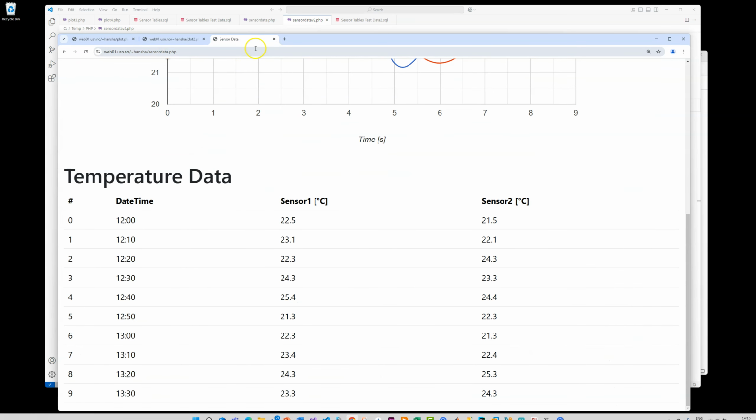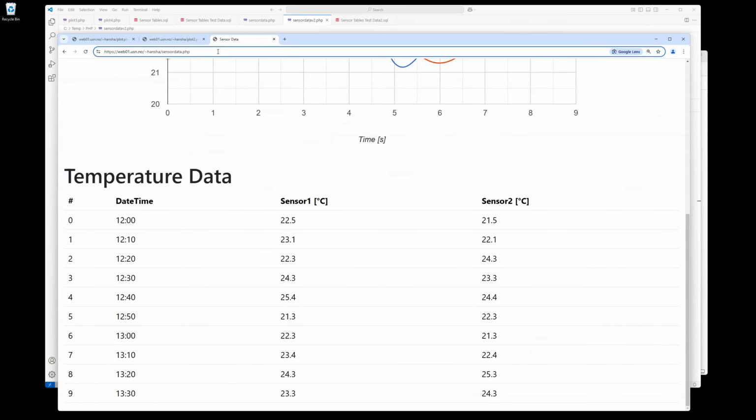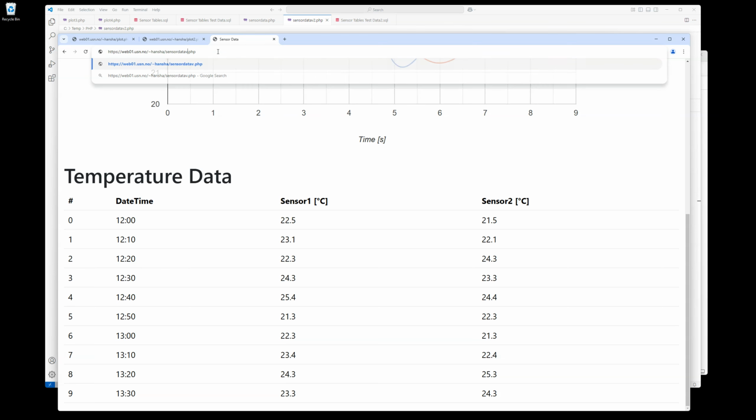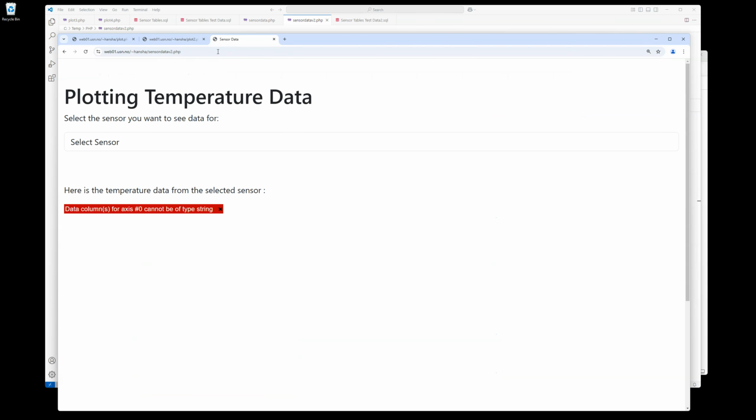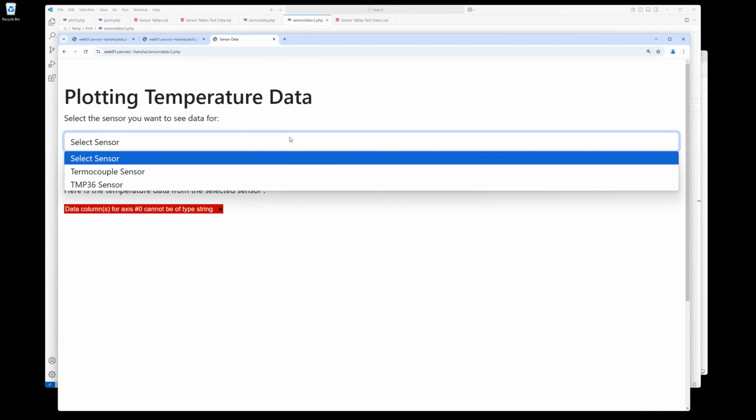And let's see the final results. Then sensor data, I called it version number 2, like this. Let me see. So at first time you start, you get this error, but now I need to select the sensor from this drop-down menu, which is popping up here.